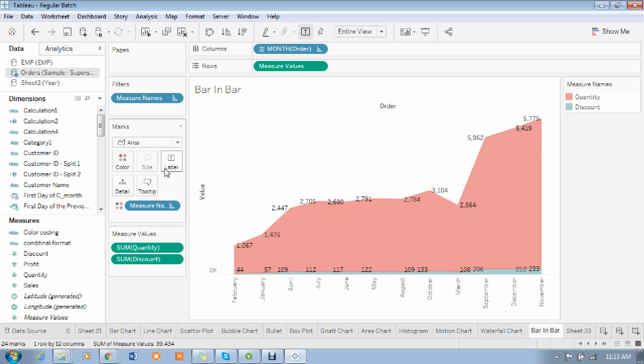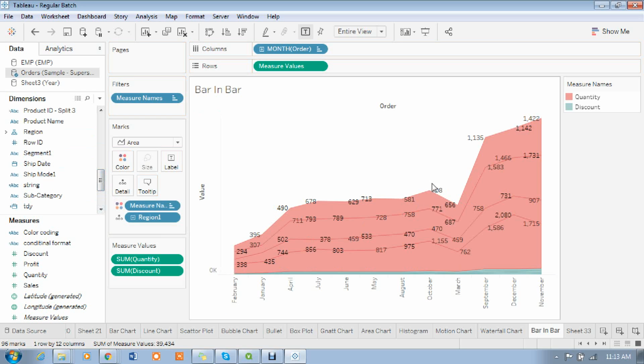Label is just to enable the values, madam. Details means subcategories, if you want to display them, madam. Suppose I displayed this, madam. One or two graphs are coming. Now if I place something in detail here, within that quantity I am displaying regions again, by subcategory. That is the detail, madam. Actually, detail is to display the subcategories.